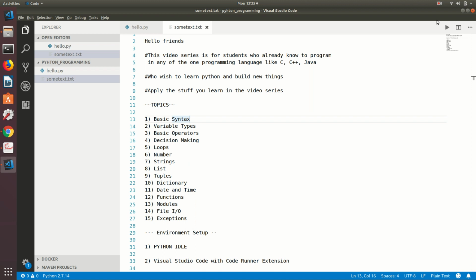The topics that I will be covering are as follows: the basic syntax, variables and types of variables, operators, decision makings, loops, numbers, string, list, tuples, dictionary, date and time, functions, modules, file IO and exception handling.